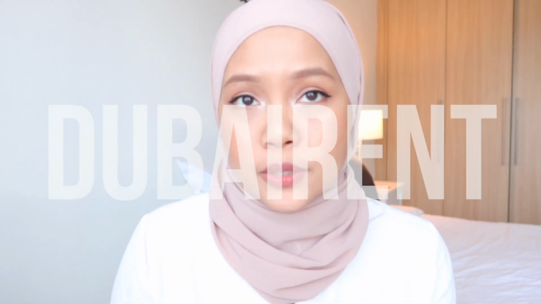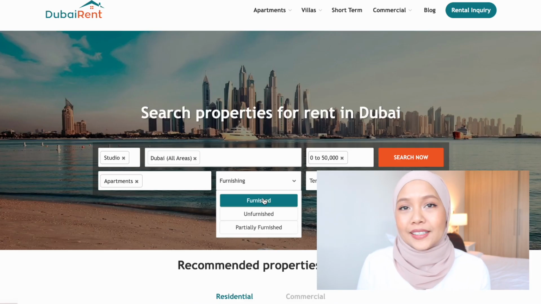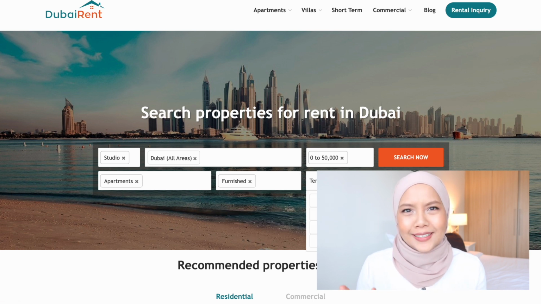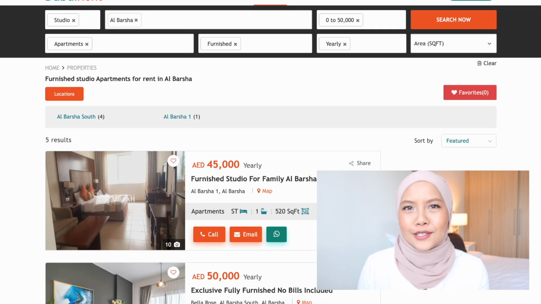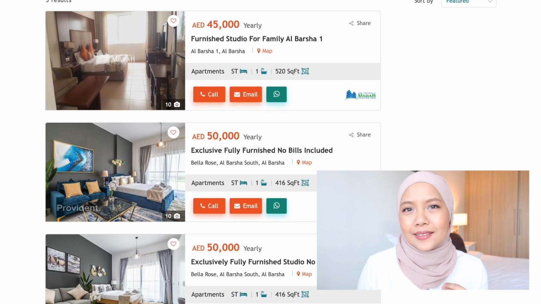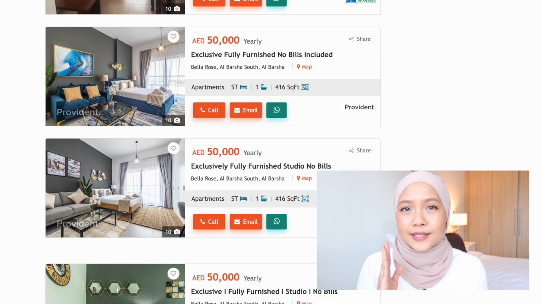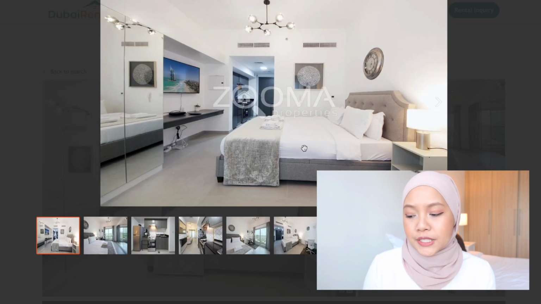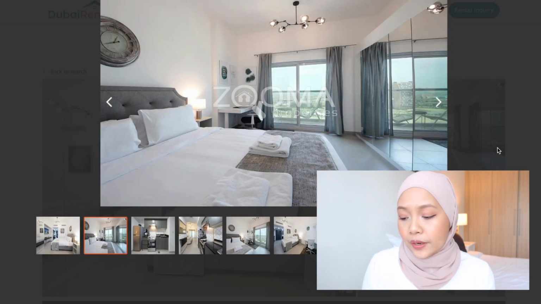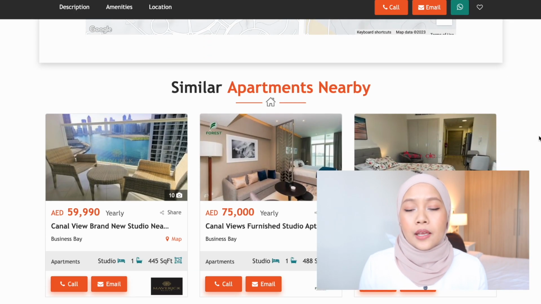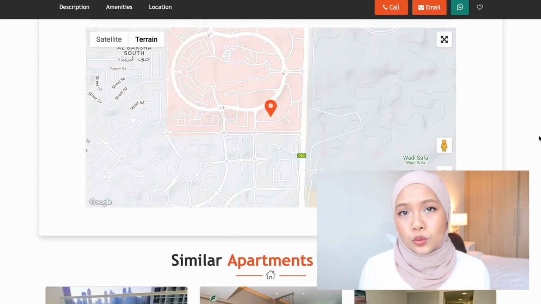And the next property website is called Dubairent. In terms of searchability or search box, it is quite basic. When I click into furnished listing, I find that there are a lot of very pretty listings. A lot of the places look very well furnished and it looks like someone designed it. I'm not too sure whether that's the real unit or just a show unit. And for this particular one, as you scroll down to the very bottom, you could see the similar apartments nearby that they suggest for you to check out.